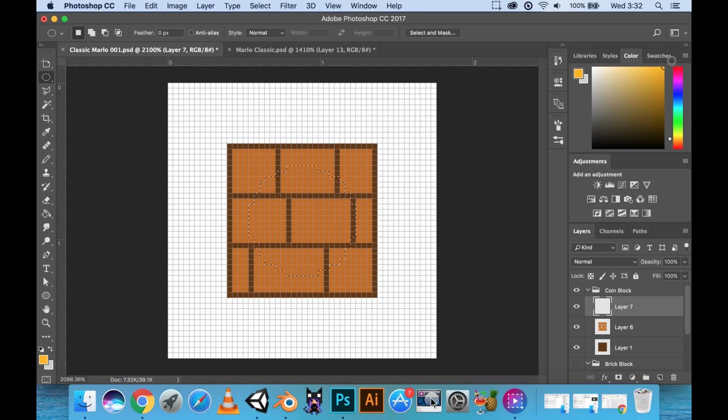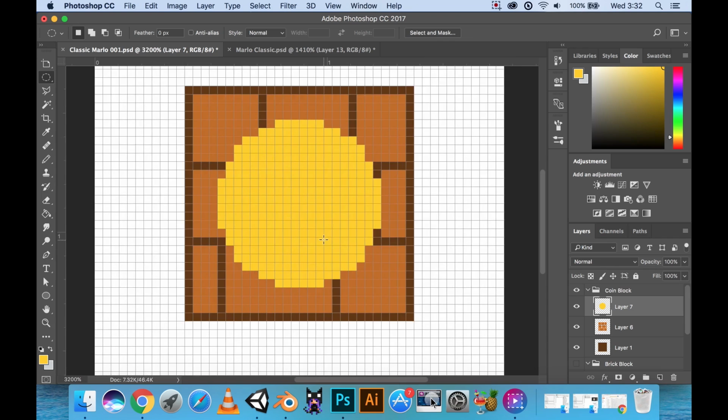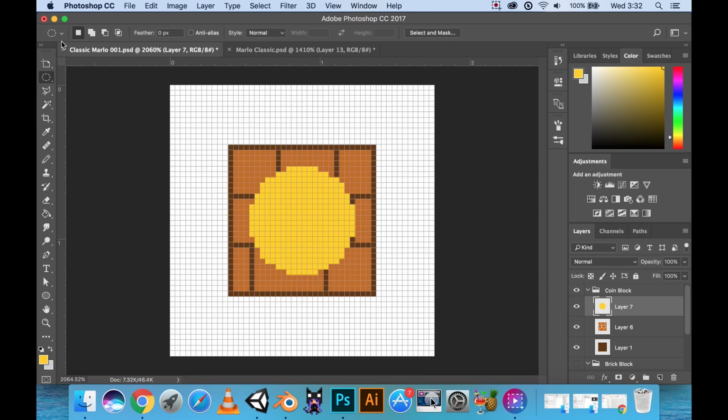I'm going to select the nice coin yellowish, bright yellow color right here. Let's go with this function, Shift F5, and fill that in. We should get a circular shape right here, as you can see. And I am going to add an additional stroke on the outside here to make it look a little bit more cut off from the block here.